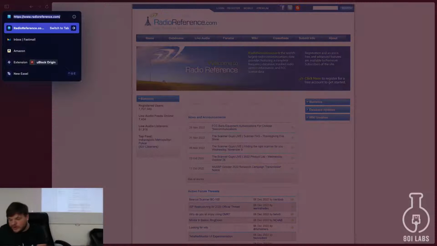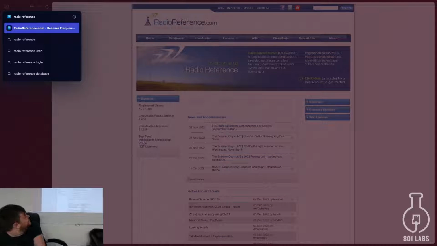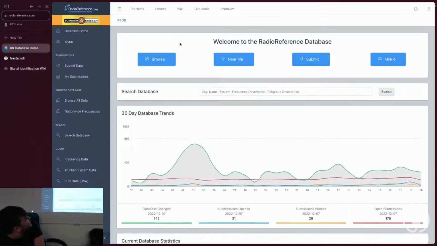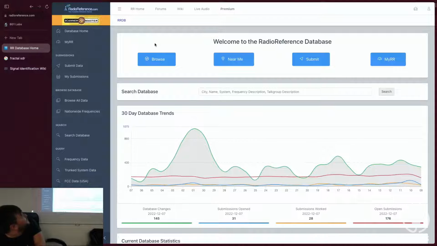So RadioReference is going to be the place you want to go to find things most of the time. So if I Google RadioReference, it is RadioReference, right? Yeah. Okay. You just go to Database at the top there. There we go. I've never gone to their website. Okay. This is the RadioReference I know and love.